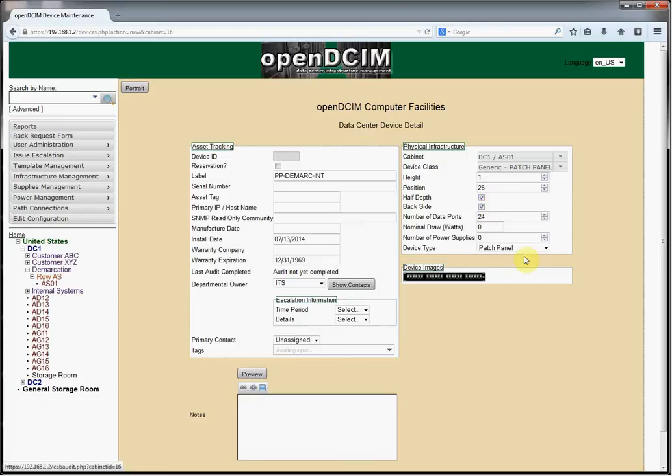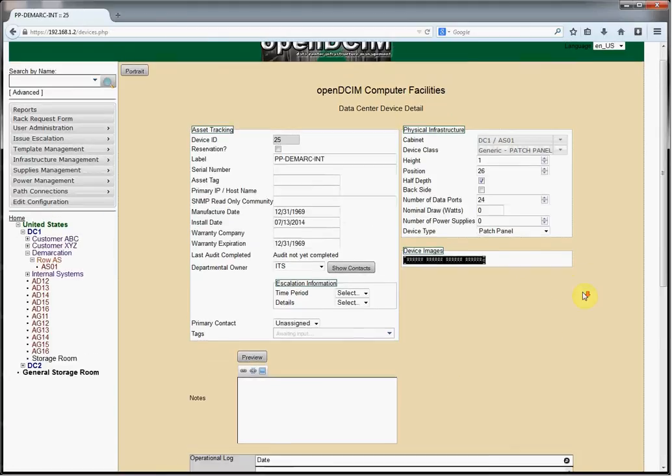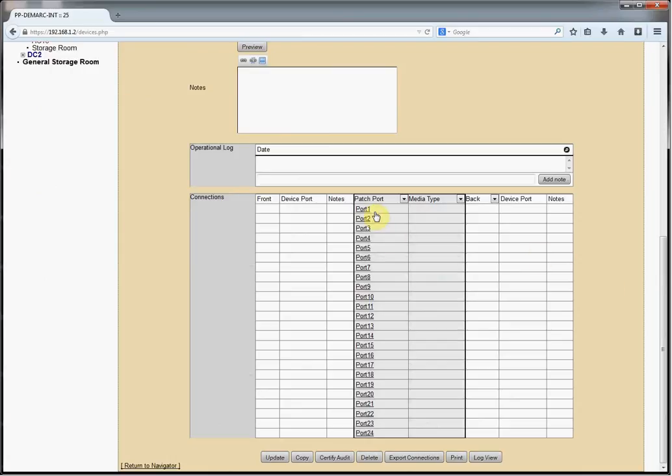And it says we can stick it right there. Okay. Actually, we will put it on the back side because this is probably going to be a two-post rack, being in the demarcation area. So we'll create that. And once again, you see 24 ports here, but there are no connections.